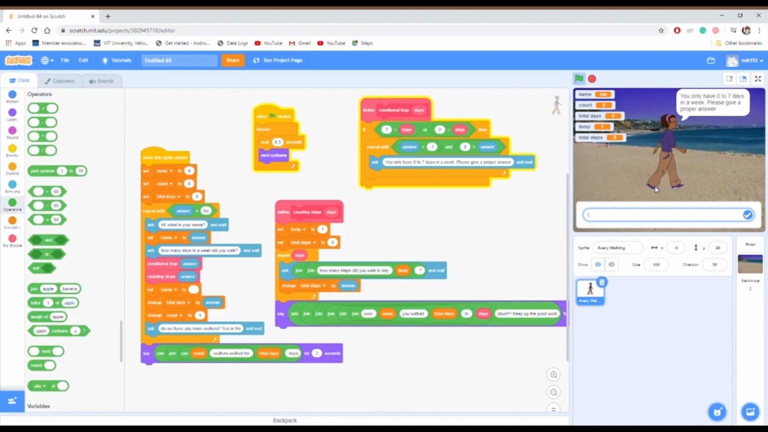So I type in 5. No, wait, yeah, 2 days. That's better. So let's type the number of steps. Yeah, 200. Okay, I need to be realistic. I walk 5 steps in a day because I'm always in my house.